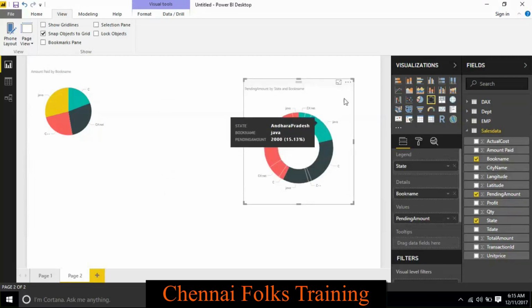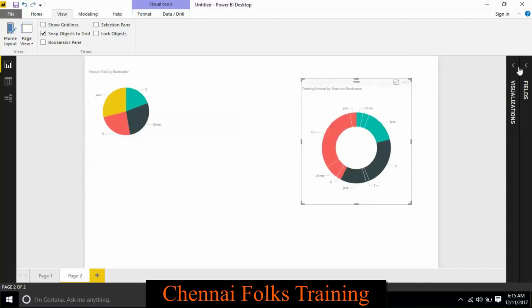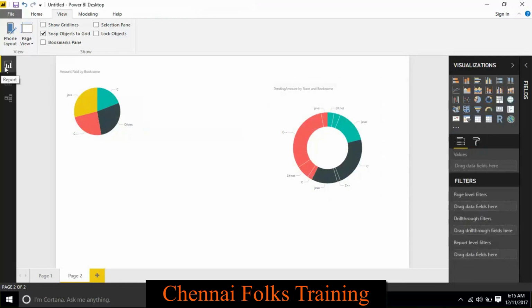Then after that, if you want to configure, we have this option. There you can customize it. That is what the visualizations tab is. Fields is nothing but the list of tables that you loaded, which will be available here. Visualizations, the list of default visualizations will be available here. And the third one is report.